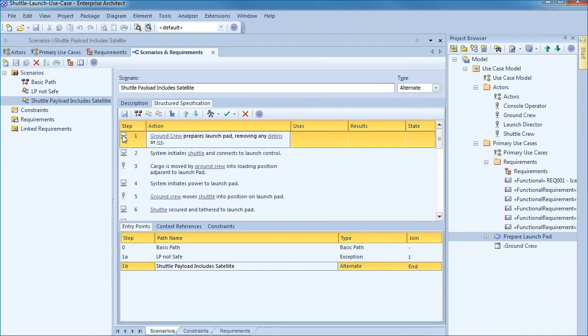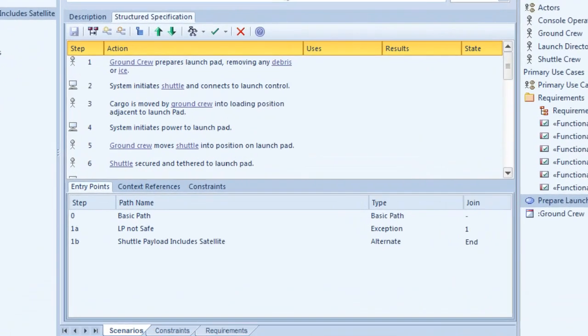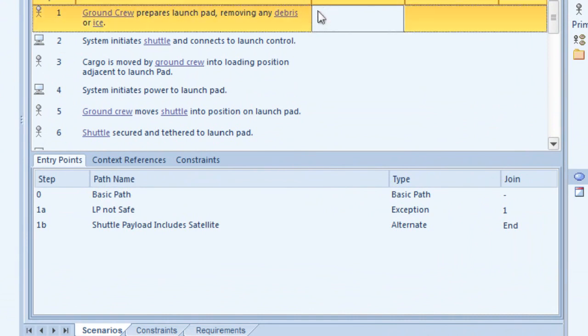Enterprise Architect will define each step as either a system step, represented by a computer icon, or a user step, represented by a stick figure. If any of these steps have been incorrectly allocated, simply click on the icon to override, as shown on screen. You will also note on the bottom of the screen that the entry points or joins are clearly labelled for each path.